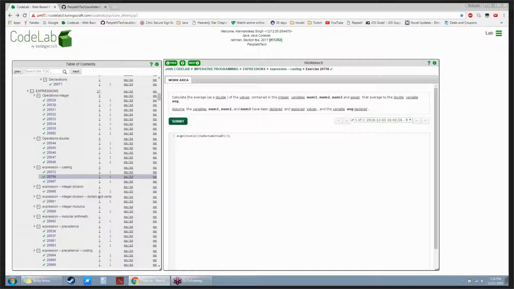So we're calculating the average. How do you get the average? You add everything up and you divide it by the number of things that you added up, right? So we will calculate the average of a double as a double. It's telling us to make sure it's in a double that we're getting.